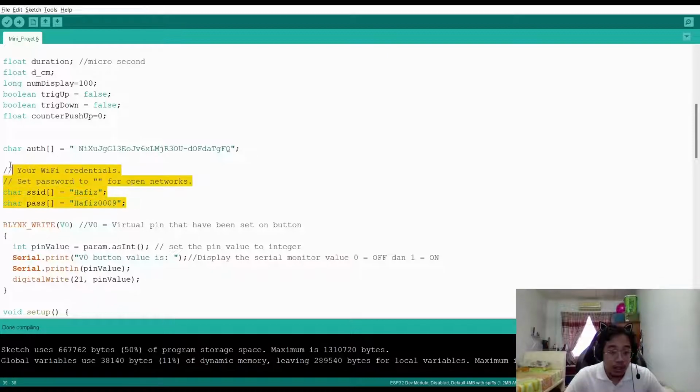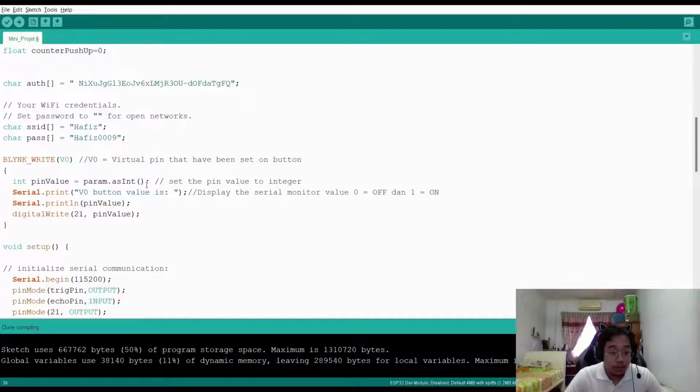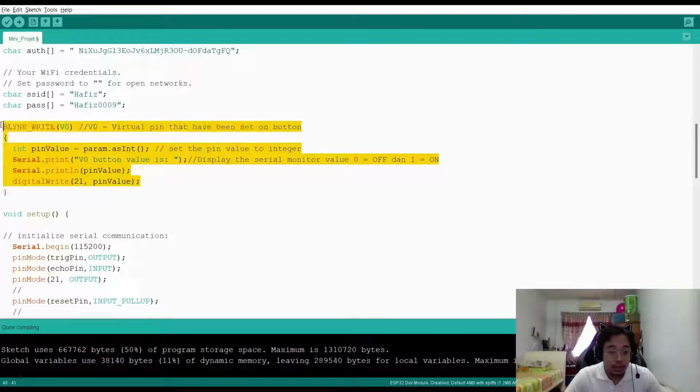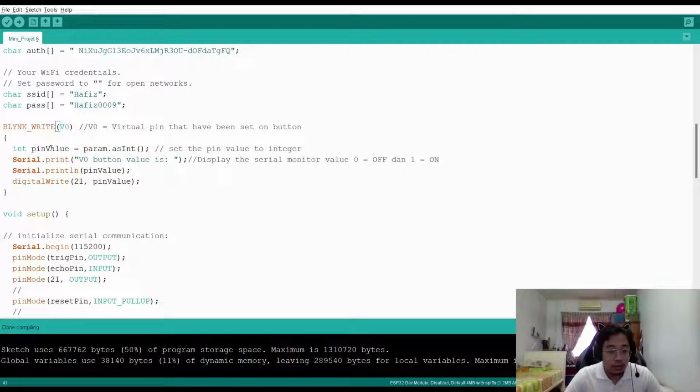So this right here is for the BLYNK, which I'm connecting to the phone. This part is also for BLYNK, which I'm using for mobile, where I declare the V2 pin in the BLYNK app, the pin that has been set as a button. The integer pin value is a parameter as integer, which means I have set the pin value to integer, and the serial pin number will show that if the value is 0 it turns off and 1 turns on.